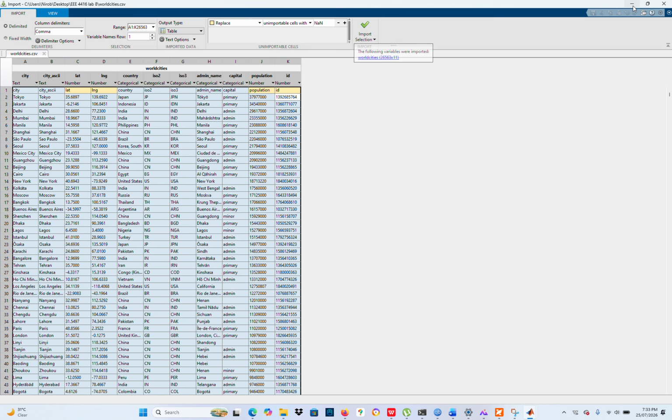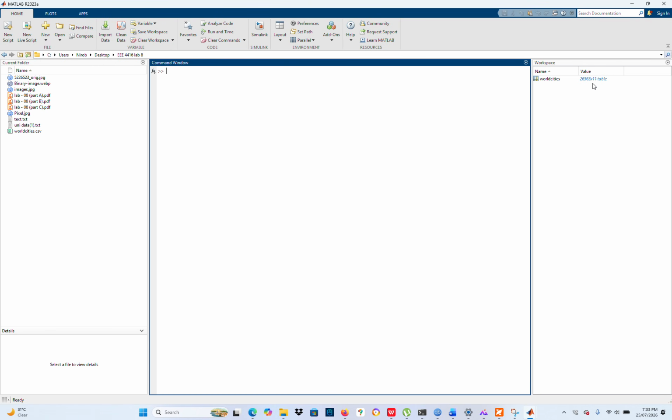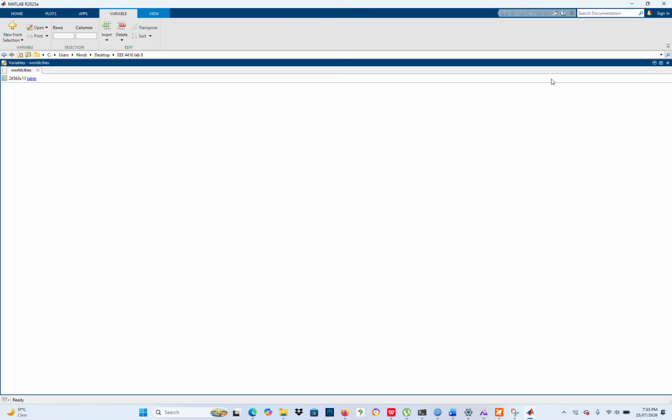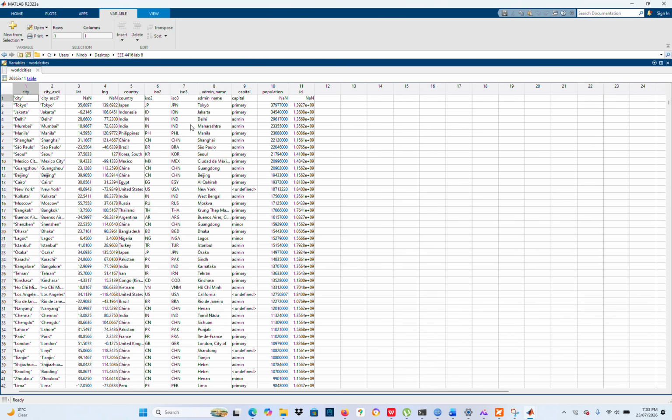So right now, if I go to my MATLAB, here you can see this is the world cities data that's been stored. Double click on it, then you will be able to see from your workspace this is the data that I have initiated into my MATLAB. So this is one way, and for me this is the much easier way to import any data.